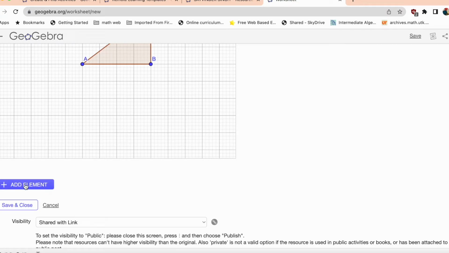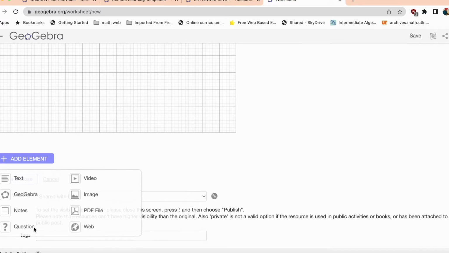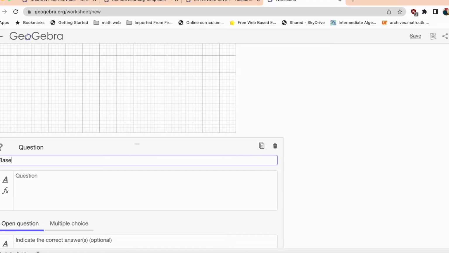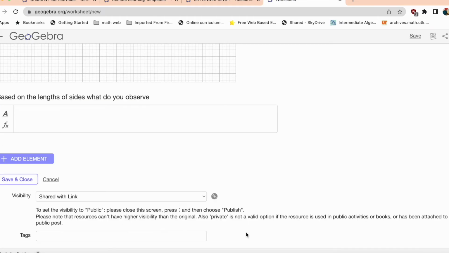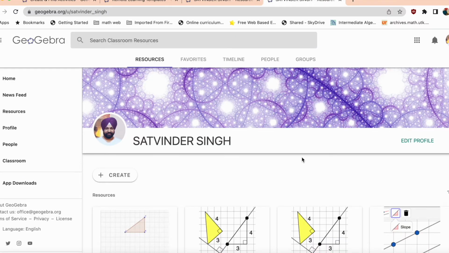Now you can hit another element to ask a question, what do you see as the relationship? Let's ask the question open-ended. Based on the length of sides, what do you observe? I'm just asking around because otherwise the video will be long if I create a proper lesson here. So open-ended and done, right? Once you're done, hit save and close. So your activity is ready.